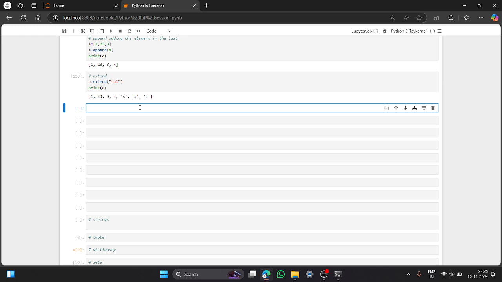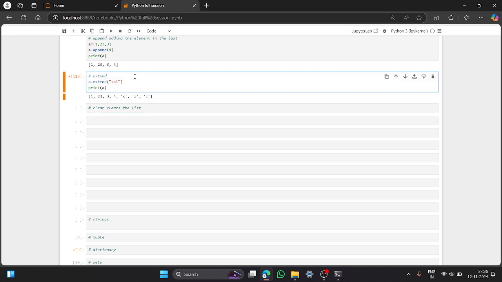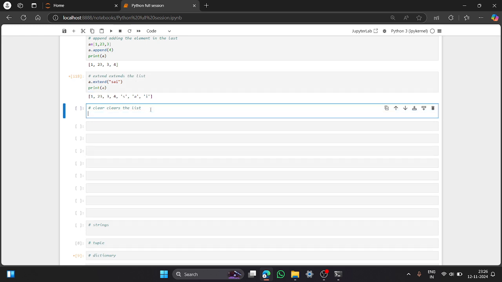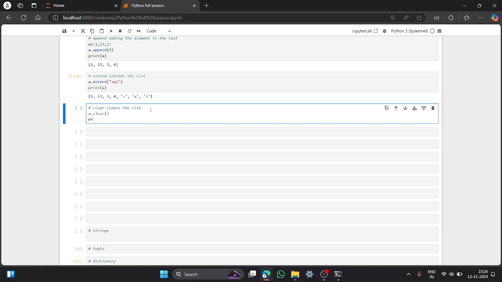Next we are going to have clear, which clears the list. Extend extends the list. Clear clears the list. If you give A dot clear like this and print A.